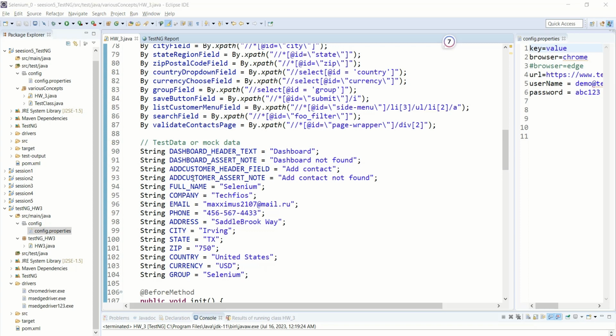As for test data or mock data, I just created a string and saved all the string values to the container and named them accordingly, to make it easier for the user to understand. I just named them with simple names.